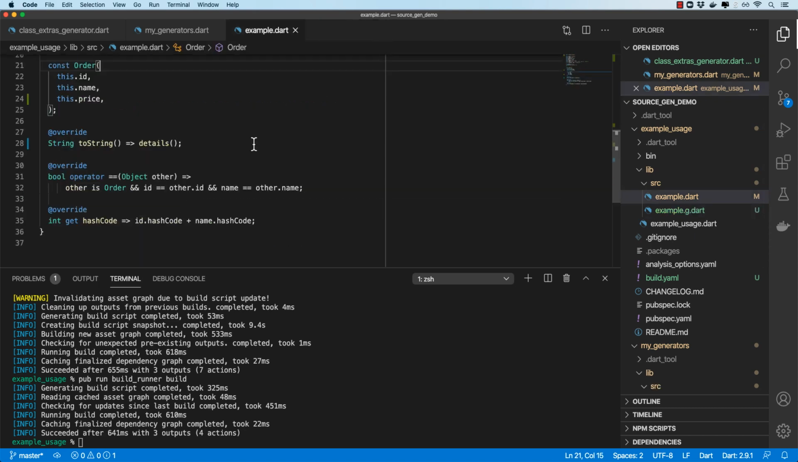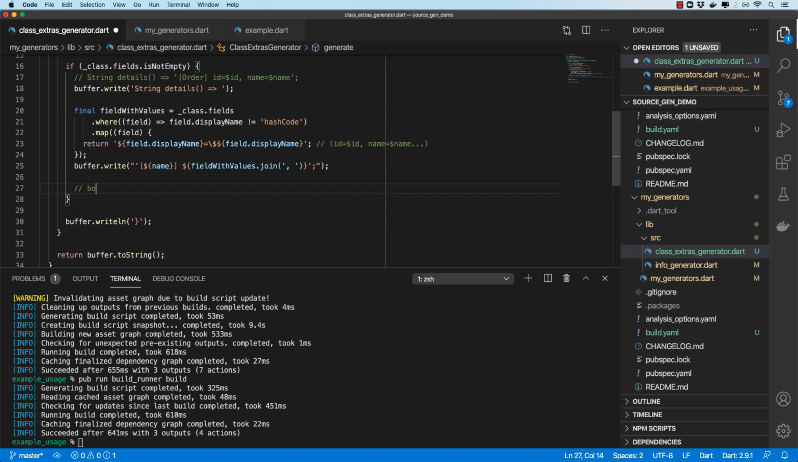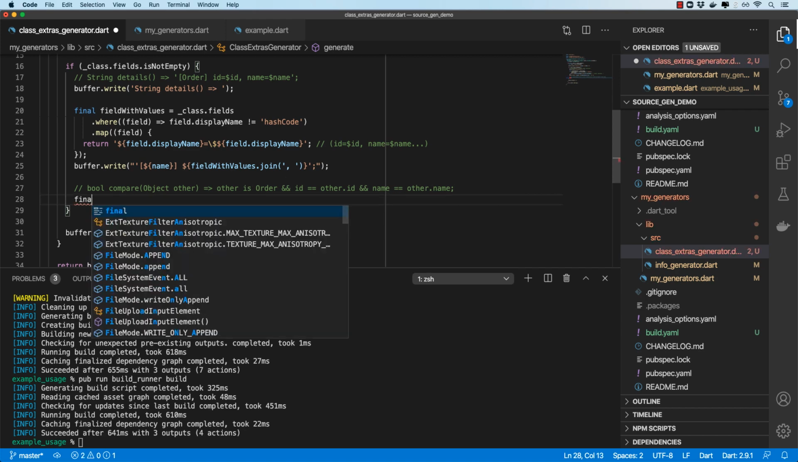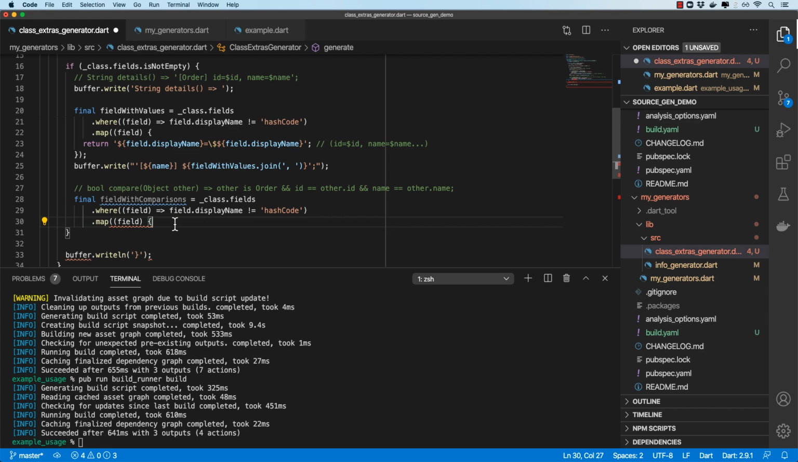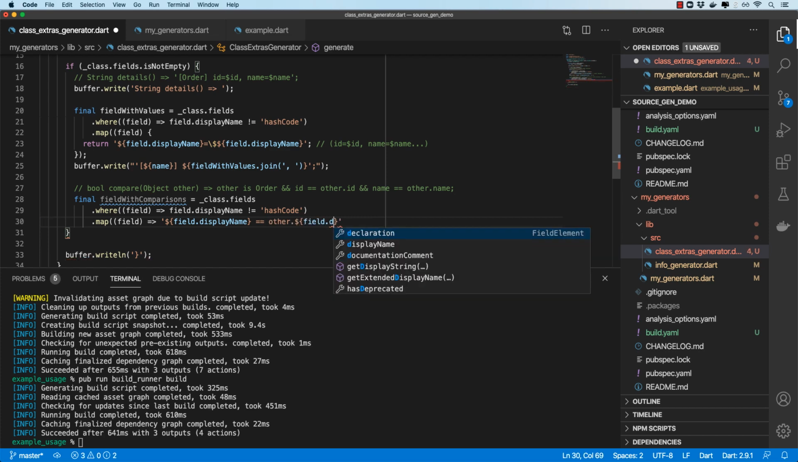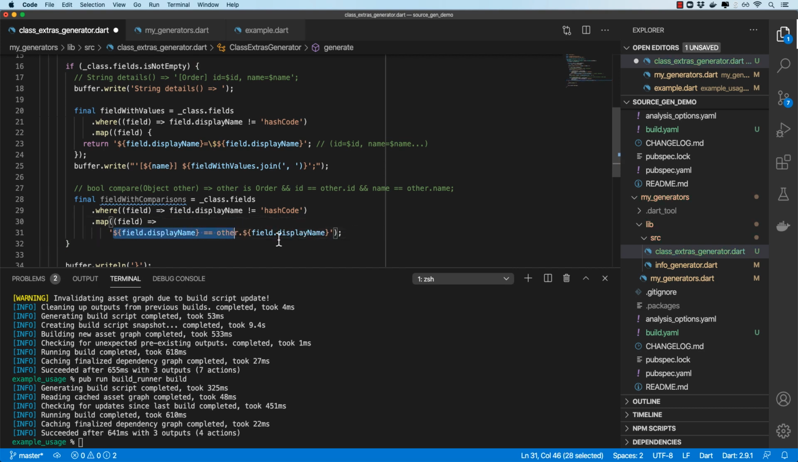Okay, so let's try and auto-generate this operator override implementation. It will be of type bool, and then we'll call it compare. This takes in an object called other. And here we'll have this check. I'll create a final variable. I'll loop over each of the fields. For each of the fields, we'll do field.displayName equals other, followed by a period. And then using interpolation, we'll say field.displayName. So this part is for this bit.